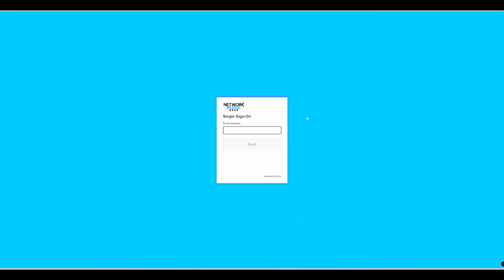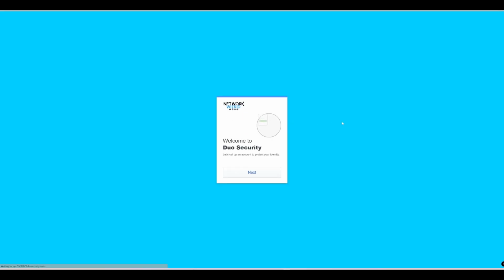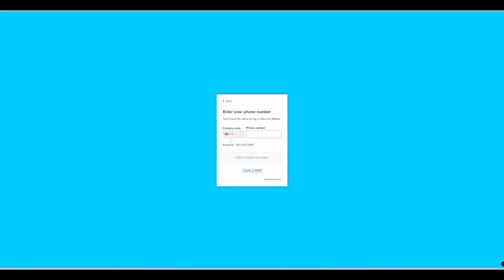And you can see now that I'm brought to my Duo single sign-on page where I can actually sign in. I'm just going to enter a username that I know is enrolled. And then I'll enter the password once I get it right. And you can see there that I can now get set up for Duo Security. So I just go through the prompt, set up Duo Mobile as I normally would, and then once enrolled I can get access.